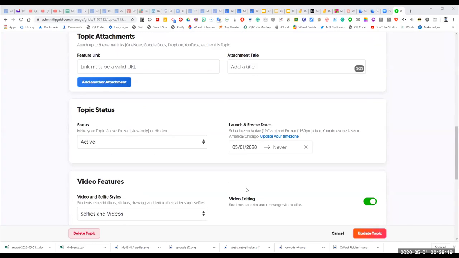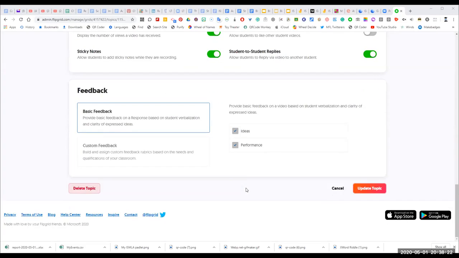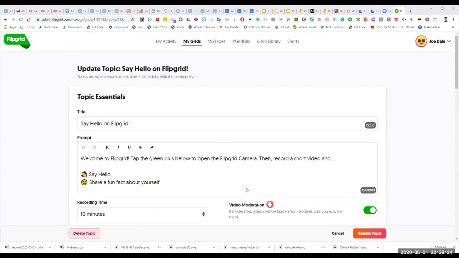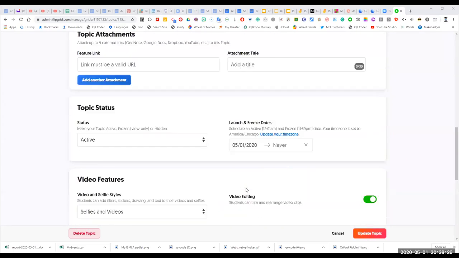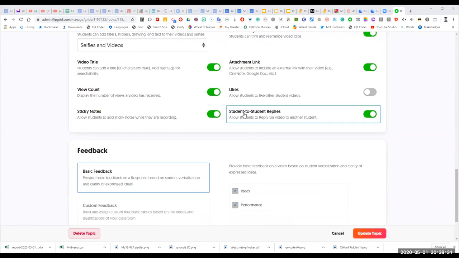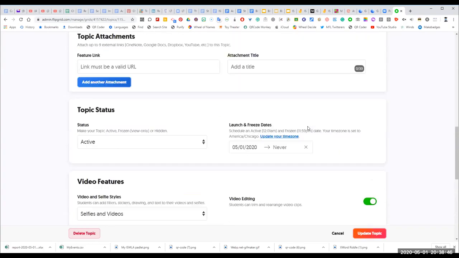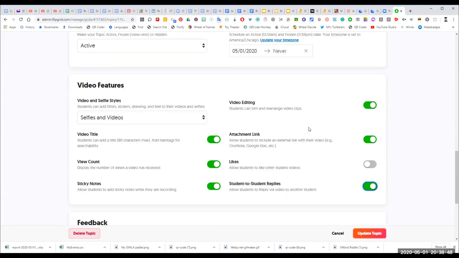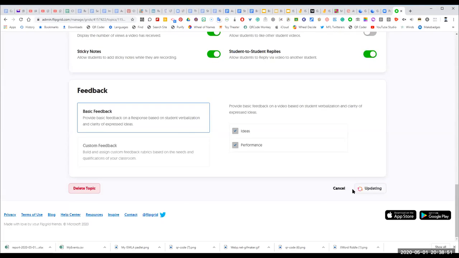There's another thing I wanted to show you, which is towards the top. No, it's not. I must be thinking of something else. There's a student-to-student. Yeah, here we are. Can you see it says student-to-student replies? If you don't want to have that, in other words, the only people that can give feedback, which is possible in Flipgrid, is the teacher, then you simply untick it. I'm going to leave it on for now, but you can disable that if you don't want that to happen. So that's all good. We then click Update Topic.